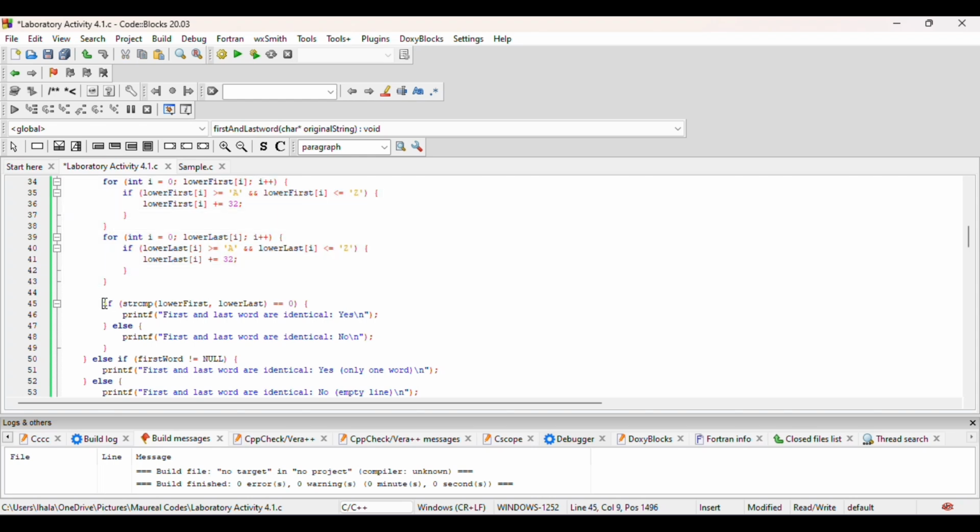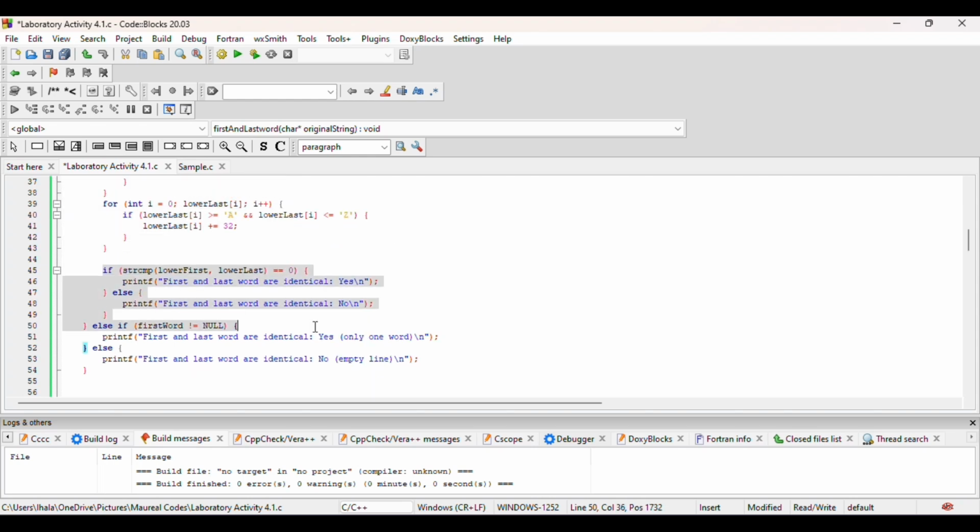So let's proceed here to the if condition statement. We use string compare to compare lower first and lower last to see if they are identical. If it equals 0, then the first and last word are identical, so it's yes. Else, it is no.